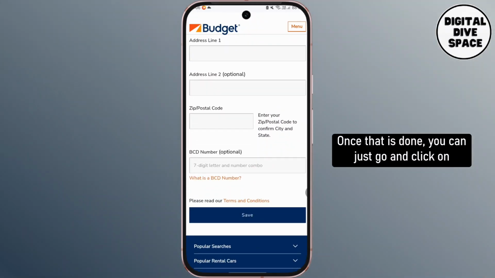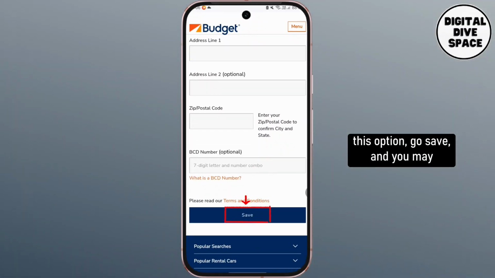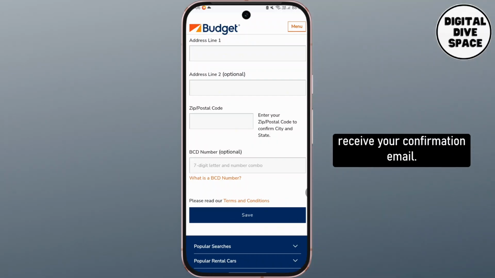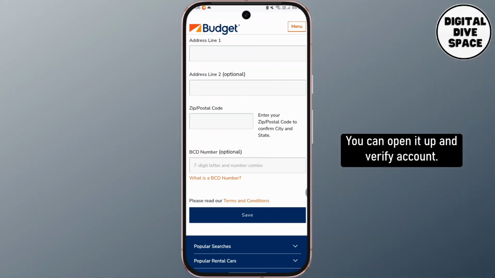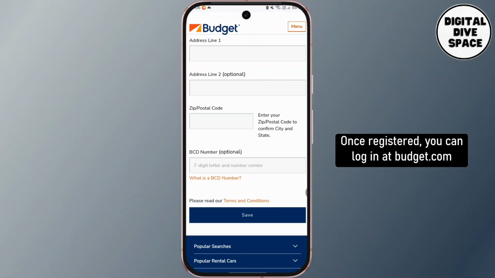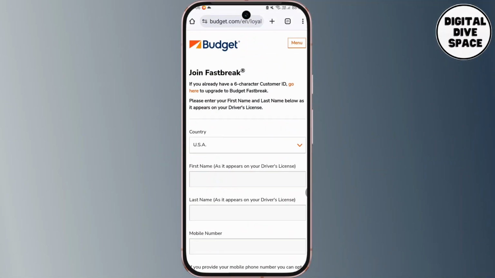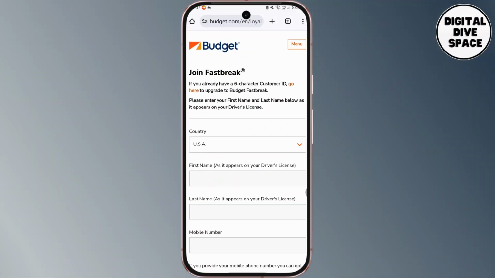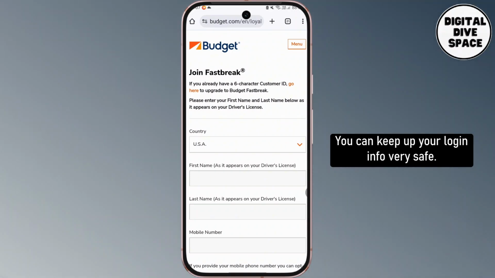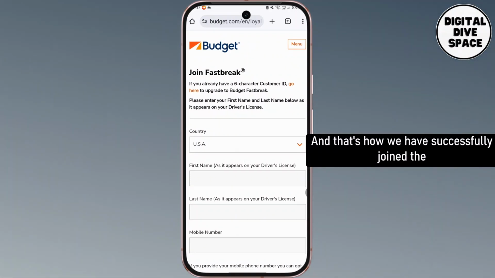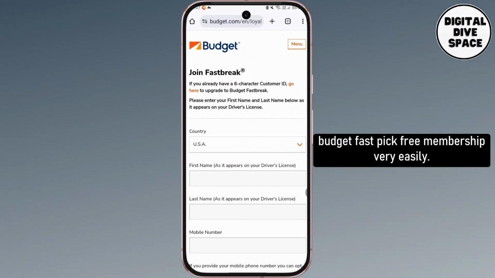Once it is done, you can just go and click on this option called save, and you may receive a confirmation email. You can open it up and verify your account. Once registered, you can log in at budget.com or the Budget application, and your account is ready to skip the lines and speed up the rentals. You can keep your login info very safe, and that's how we have successfully joined the Budget Fastbreak free membership very easily.